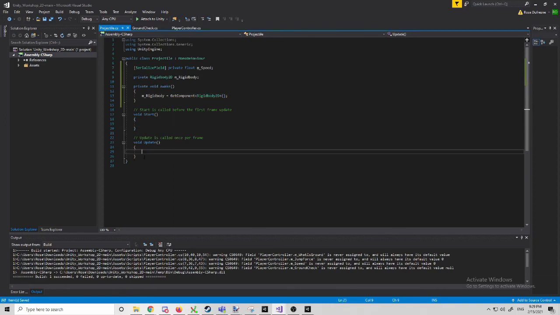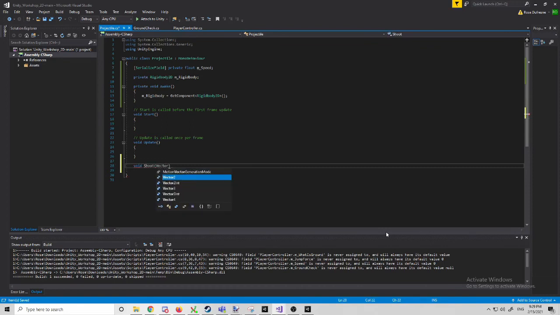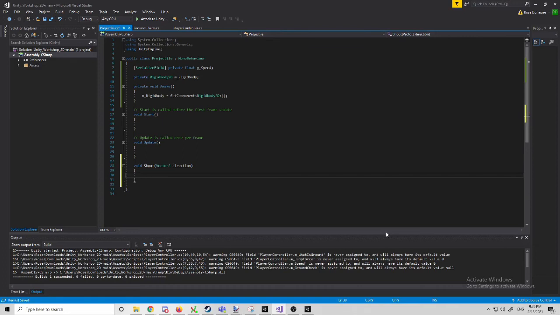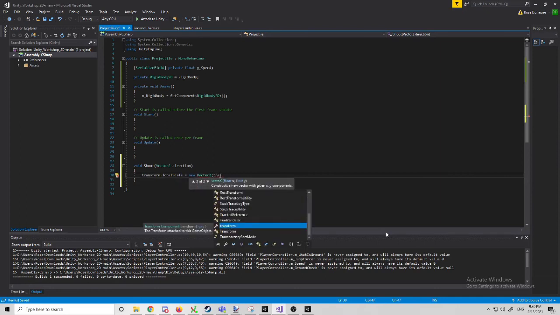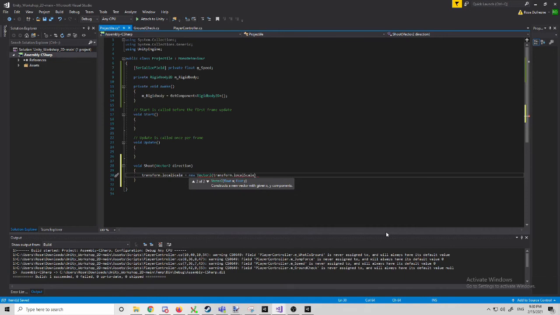And we're gonna make a new function here called Shoot. And we're gonna take a Vector2, which is gonna be the direction that we're shooting in. We're going to define the facing direction of the arrow. So depending on if we're looking right or left, we're gonna rescale the arrow. This is very similar to what we did in the player controller. If the vector is going to the right, it's going to be 1, and if it's going to the left, it's going to be -1. So transform.localScale.x.